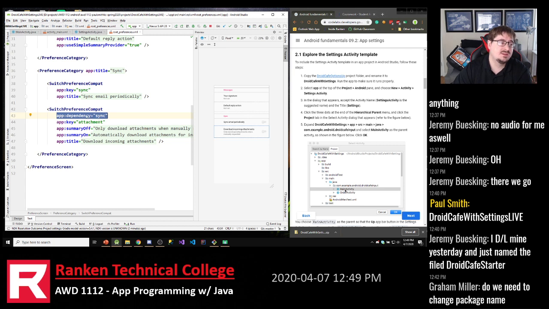So what that means is this switch is only enabled when this other switch is turned on. Right? So if this switch is off, you can't turn this one off or on. As soon as you turn this one on, then you can change this one off or on. So it means that these settings kind of depend on this other switch.